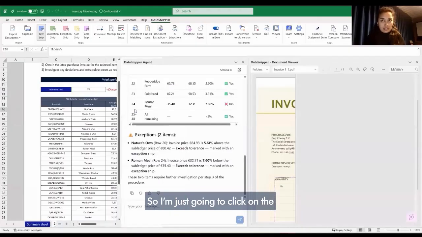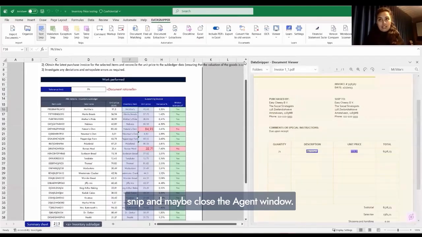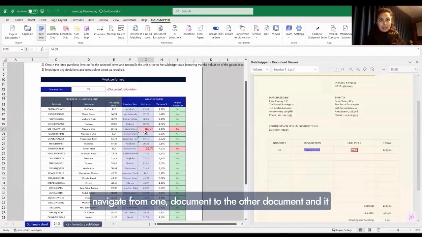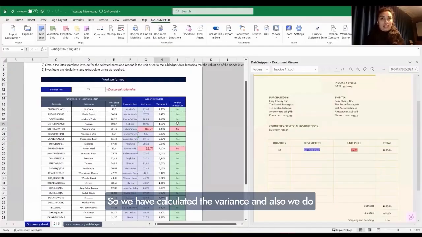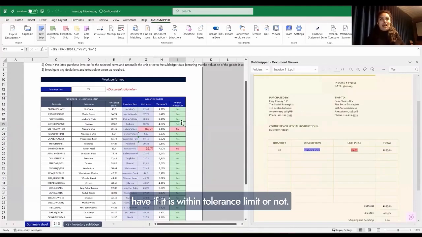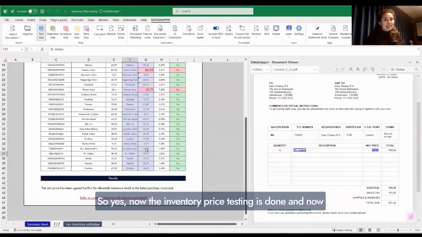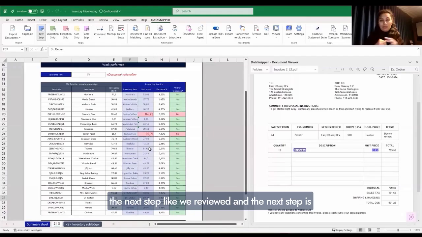So I'm just going to click on the snip and maybe close the agent window. As you can see, we see the snips, and it's linked to the document source, and it's easy to navigate from one document to the other, and it also makes our review process better and easier. So we have calculated the variance, and also we have whether it is within tolerance limit or not. So yes, now the inventory price testing is done, and like we reviewed, the next step is to make sure we investigate further on these exceptions.